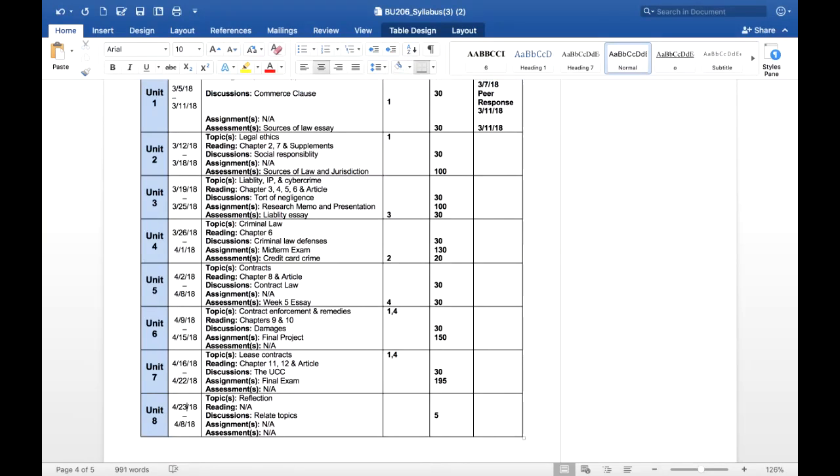Now remember that we said the term ends on the 25th. But we want to end Unit 8 a day early because all grades must be submitted by the Wednesday, which is the 25th. So you want to end the unit on the 24th. Again, here lies the confusion. The term dates and the Unit 8 date will be different.